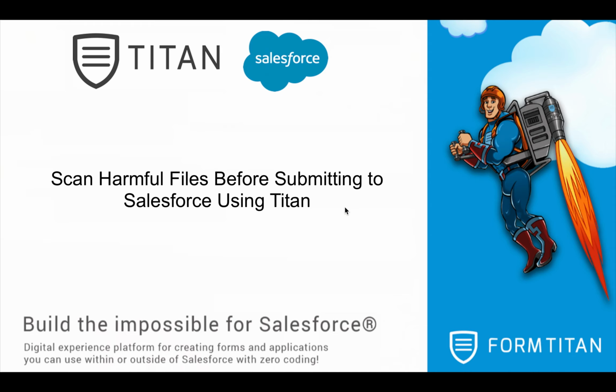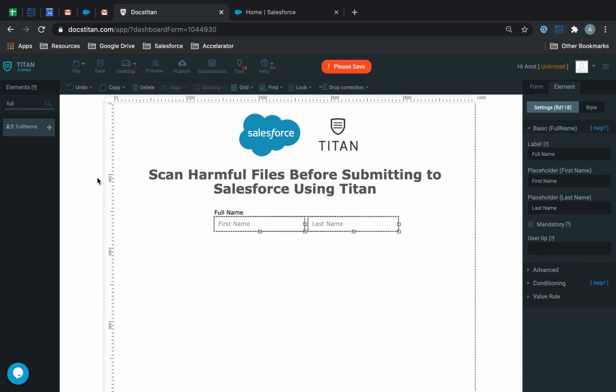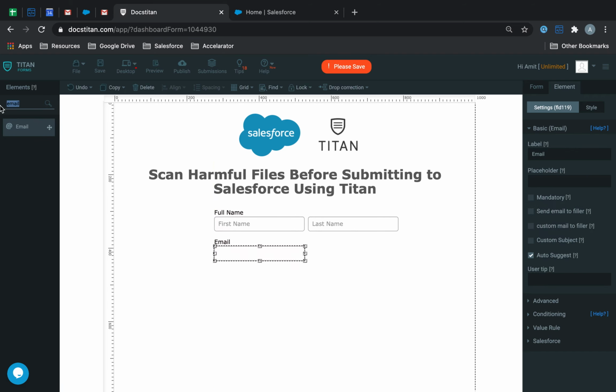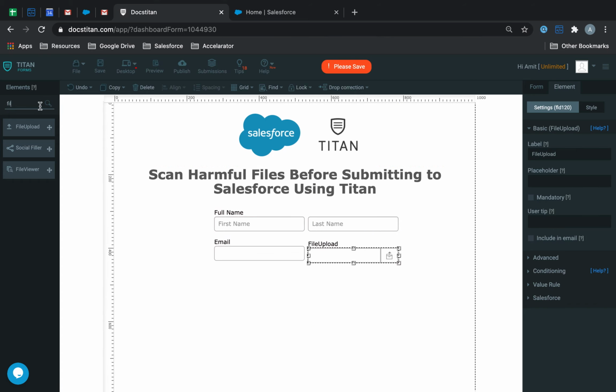In this video we'll show you how to scan harmful files before submitting to Salesforce using Titan. Alright, let's get started. So I've got my form builder here, and what I'm going to do is get some stuff like full name. We'll even get an email, and then we will just get something called a file upload, which is what we're going to focus on. And then let's use a submit button.